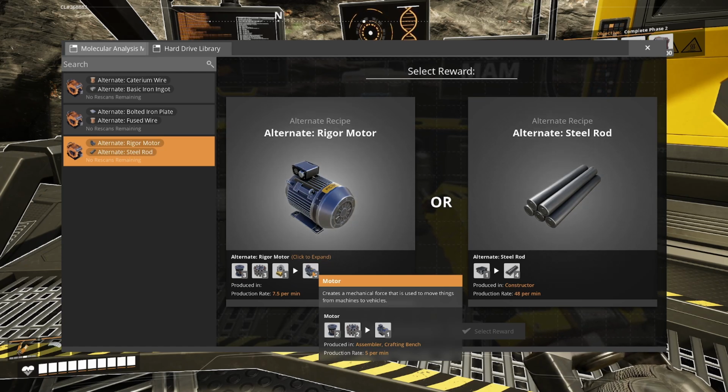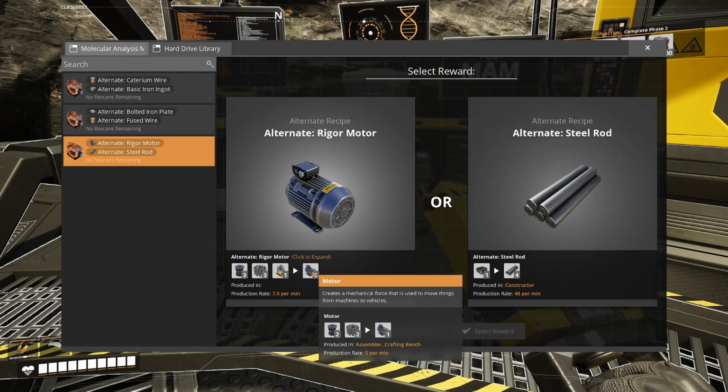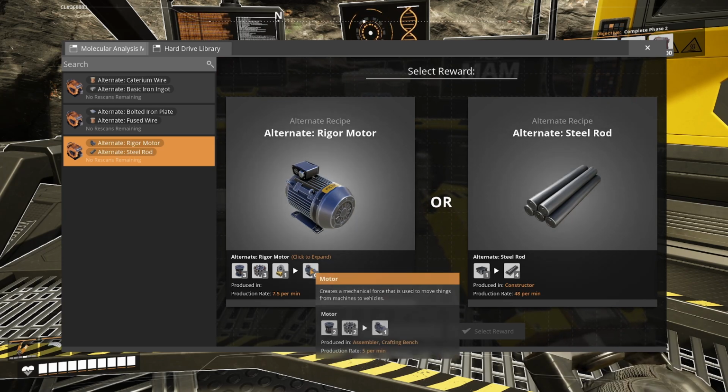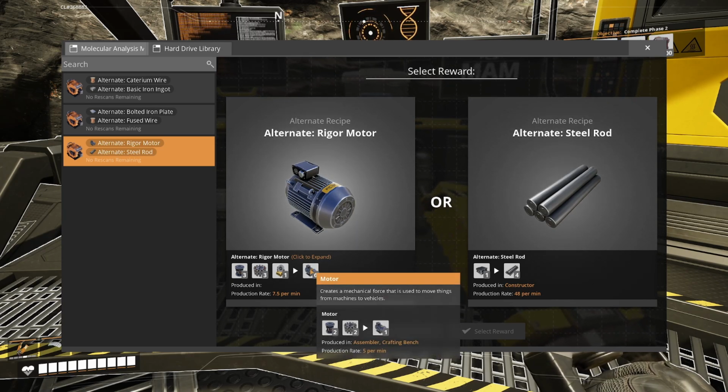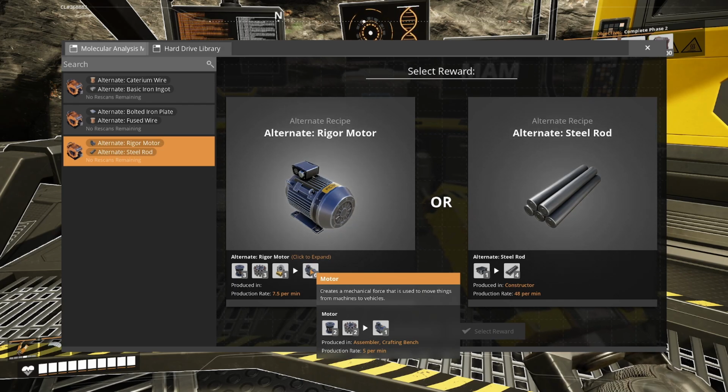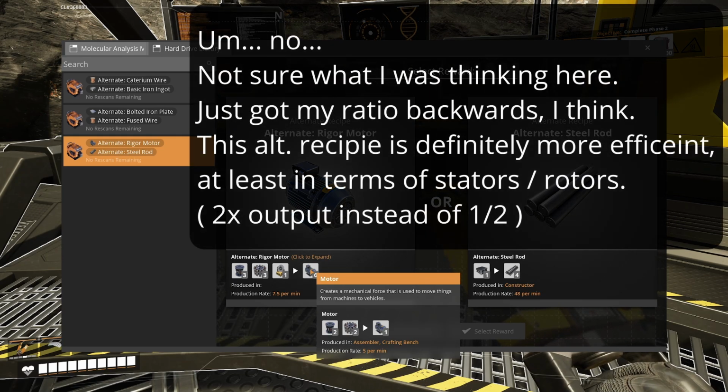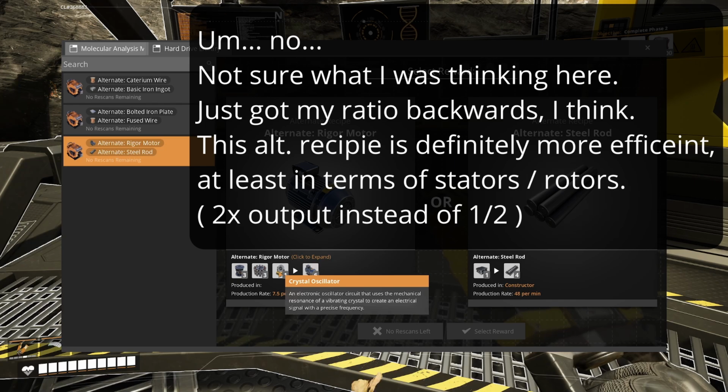So that's making motor production much more complex in exchange for much better efficiency and speed. Oh, no, it's not better efficiency, it's worse efficiency, because it's the same ratio, but you're adding in a crystal oscillator.